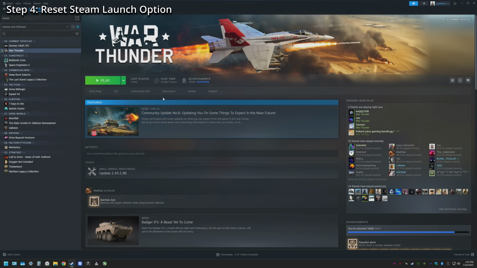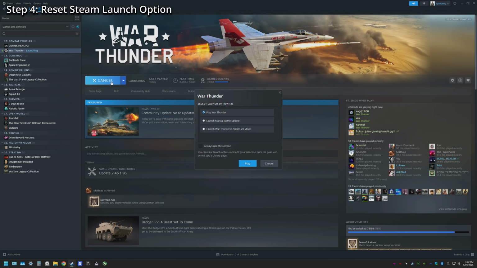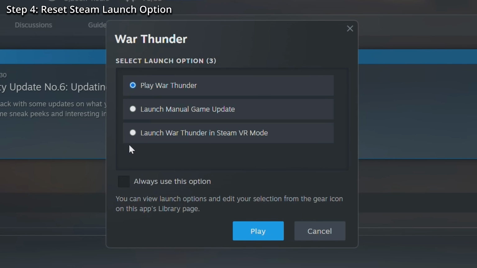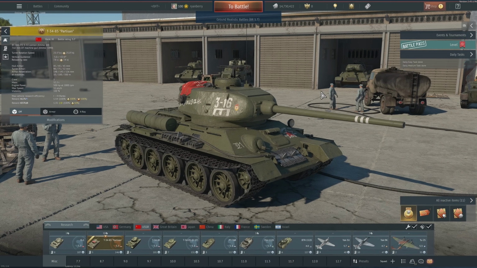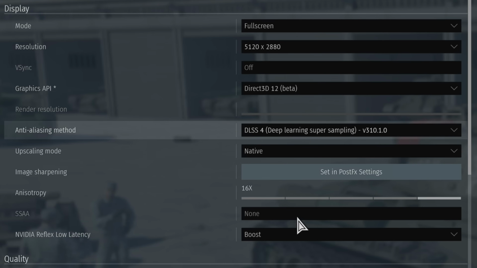And the last little thing for Steam users, if you don't want to see that launch options box and you just want to click play and have the game open, just go into the launch options window, select play War Thunder, and check always use this option. Now for the rest of my personal graphics settings in the game. Every slider maxed out.